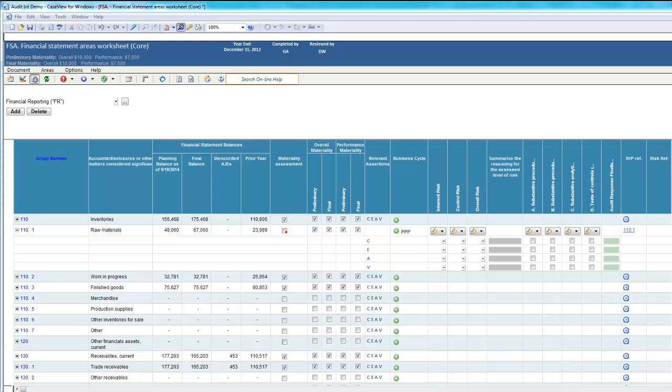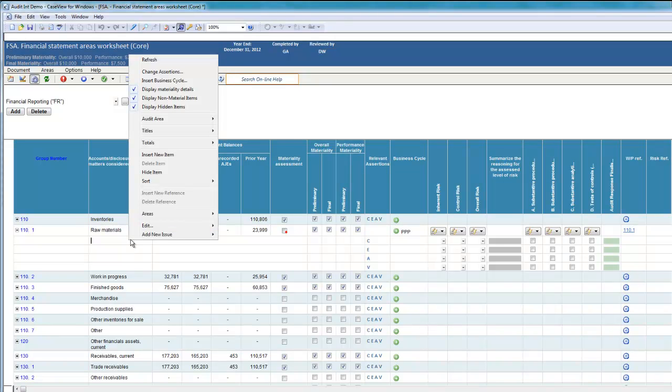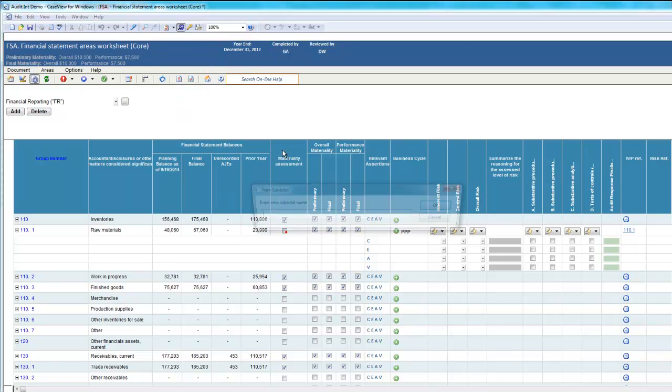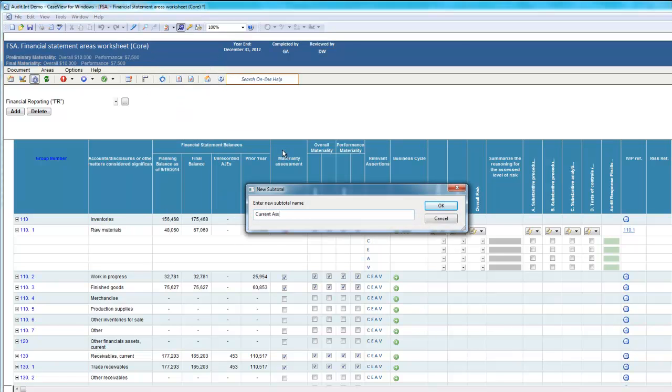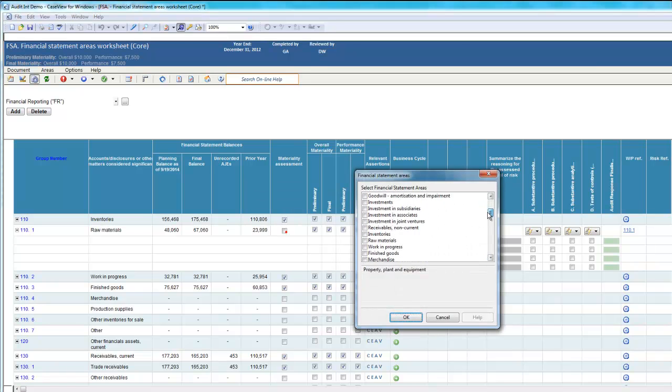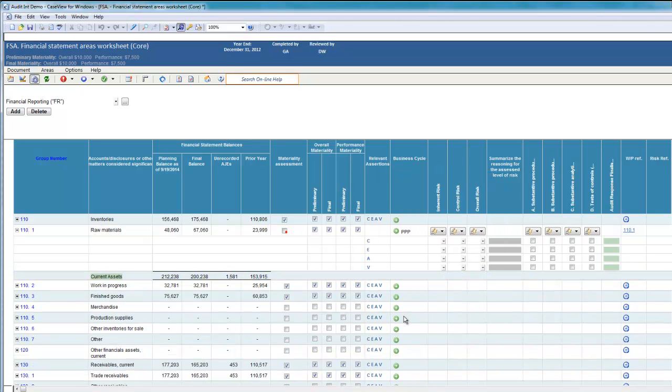To insert a title, right-click on a line and select Titles, Insert New Title. This can be used where you may want to better organize your financial statement areas. For example, you may want to include the titles of the financial statements such as assets or liabilities. To insert a subtotal, right-click on any line and select Totals, Insert New Subtotal. Provide a name and then select the FSAs that make up the subtotal. Use the Insert New Total to total any created subtotals.